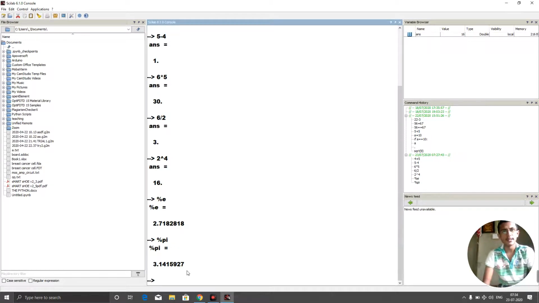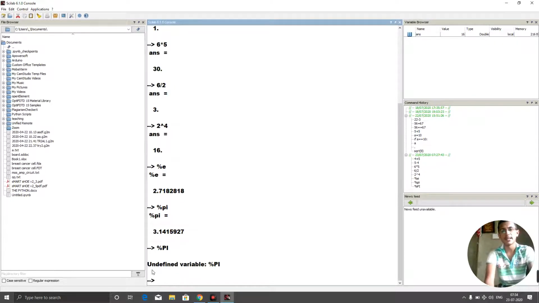Then another thing is, it is case sensitive. Case sensitive means that if I type pi in capital letters instead of small letters, you will get the error, undefined variable percentage PI, because it is case sensitive. For example, if you want to find the square root, sqrt. These are some of the inbuilt functions I'm using now.